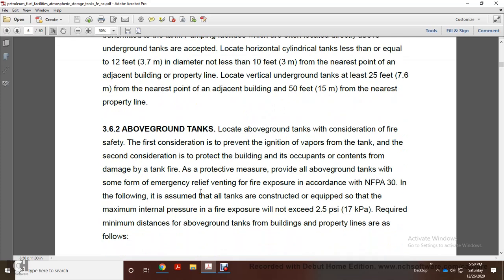Locate above ground tanks with fire safety consideration: to prevent ignition of vapors from the tank, and to protect the building and occupants' contents from damage by tank fire. As a protective measure, provide all above ground tanks with emergency venting for fire exposure in accordance with the National Fire Protection Association. In the following, it is assumed that all tanks are constructed and equipped so that the maximum internal pressure from fire exposure will not exceed 2.5 psi or 17 kilopascals.